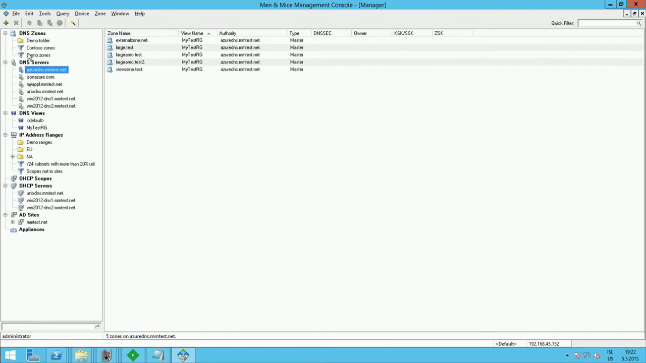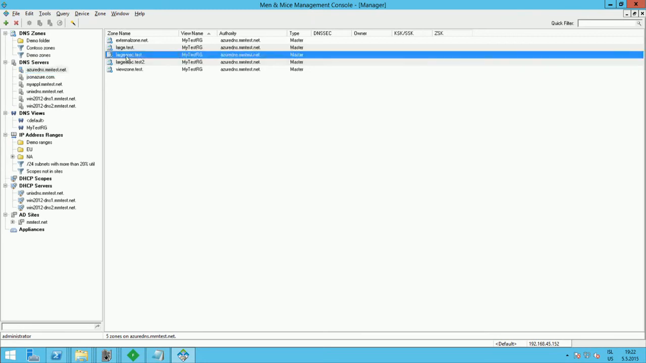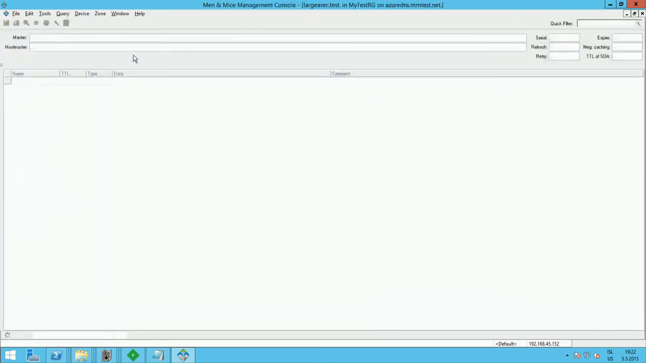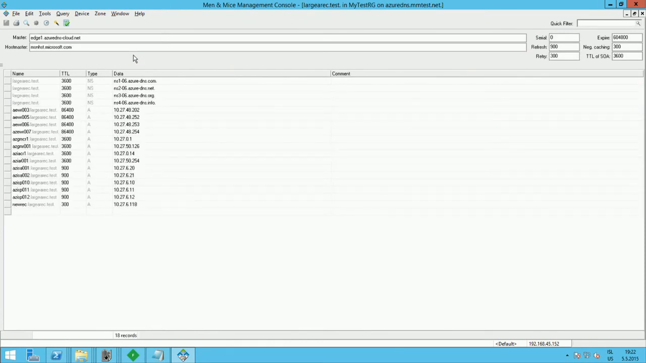So here I go in, this is my Azure account here, and I have a zone here, large AREC test. It's not actually pretty large, but if I double click on it and wait a couple of seconds, it's going to open up. And this is using the PowerShell API. So here we have the NS records that Jonathan was talking about, the SOA at the top, and then we have a couple of records down here.